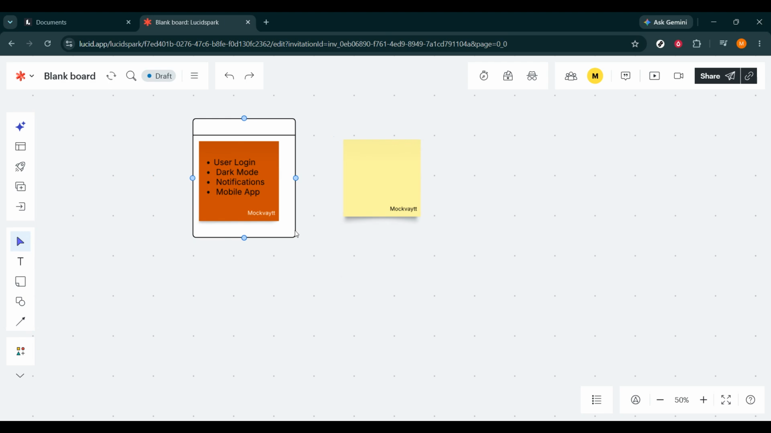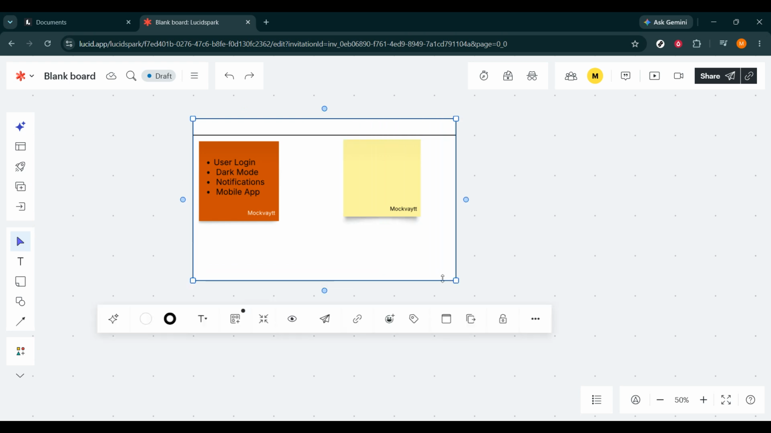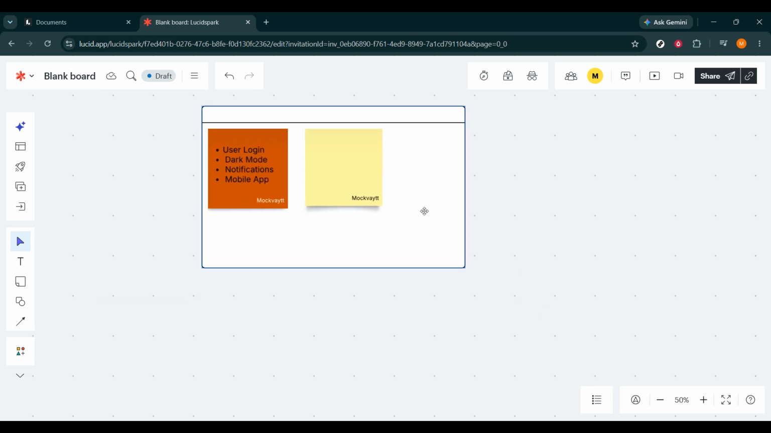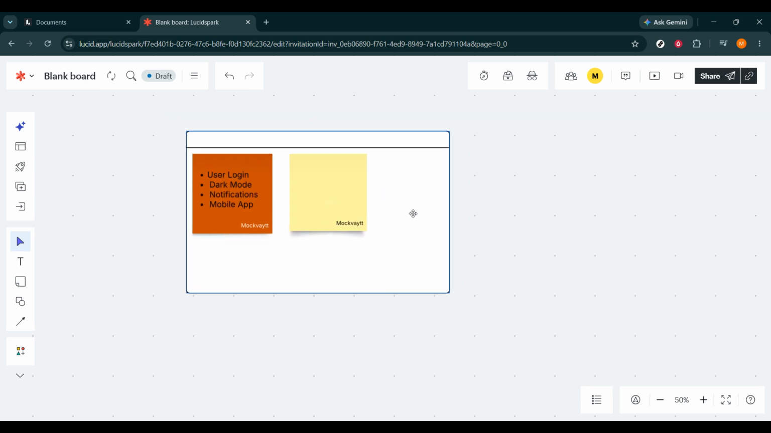If your board has lots of notes and scattered ideas, containers can save you a ton of time. Instead of dragging each item separately later, you can simply move the whole container and everything inside it moves together. That means your layout stays clean and you can rearrange your ideas much faster.